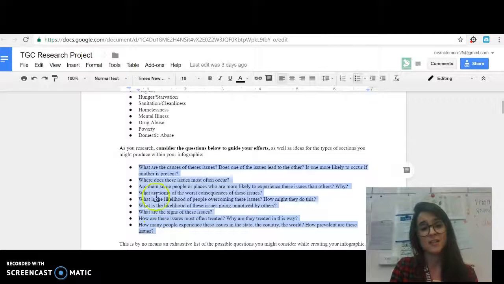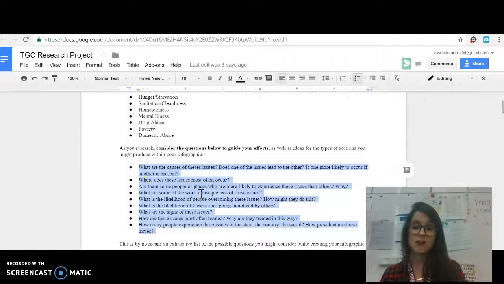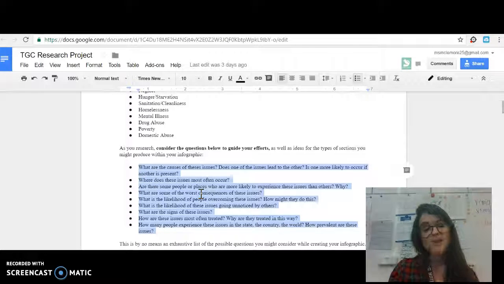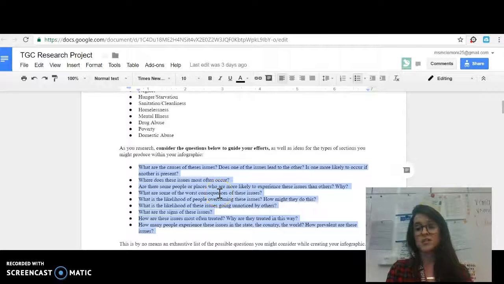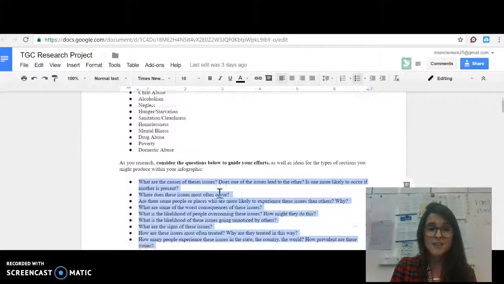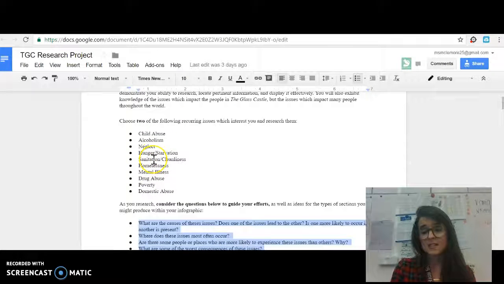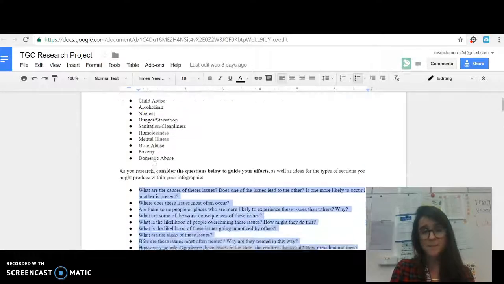So you might have a section that's just causes. You might have a section of where these issues occur. You might have a section about the people or places who are more likely to experience these issues than others and talk about why that might be. You might have a section which just discusses the consequences of those issues. Up to you, the sections that you have, but you need to have 6 organized, cohesive sections which discuss these topics and synthesize the information that you find on them, okay?